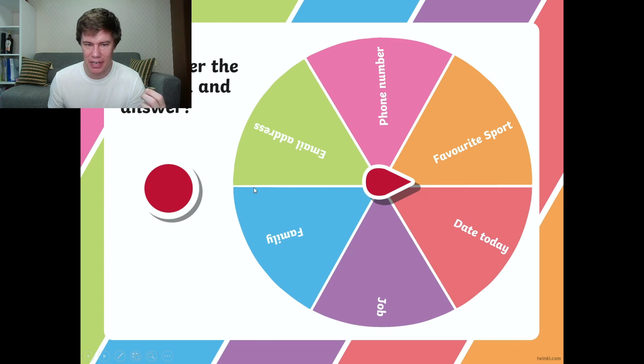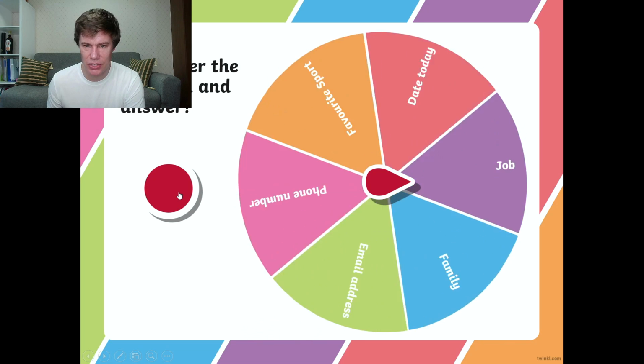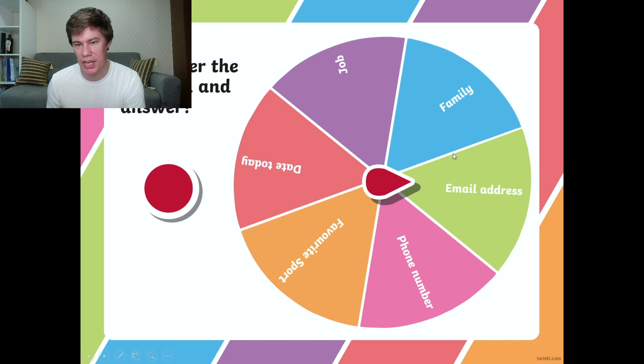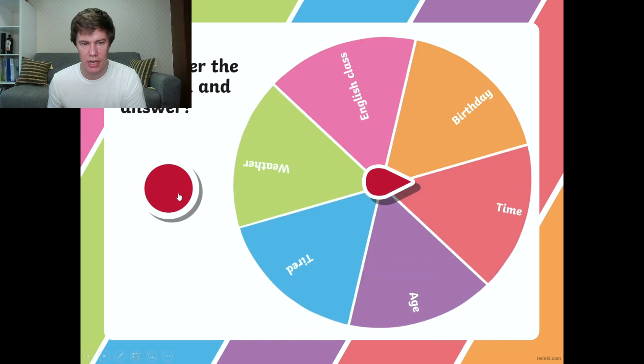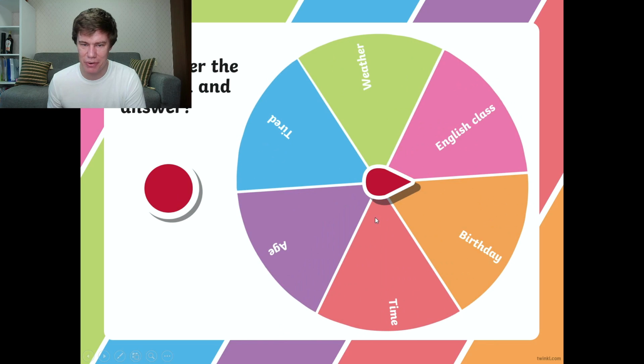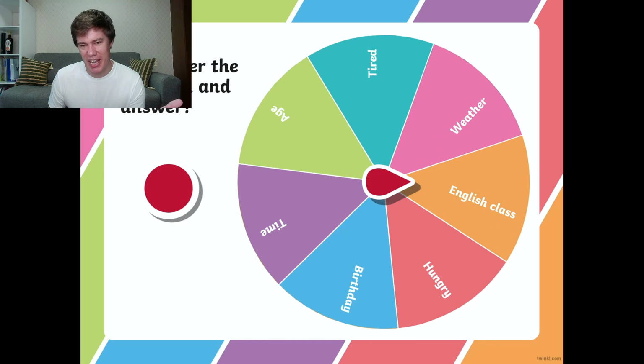And how do they pick? Click on here. They have to say stop, and then they have to do a conversation about email address. One student asks the other what their email address is. So we've got the wheel for these topics. They just say stop and they have to talk about birthday. This wagon wheel can be repurposed for other topics too.